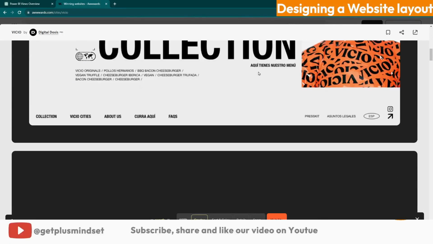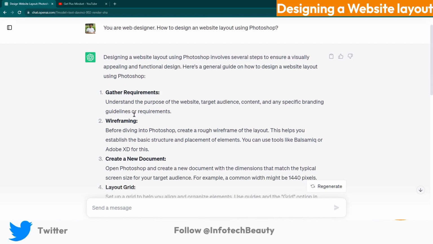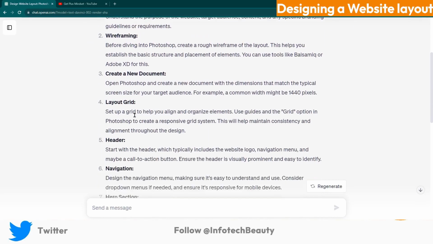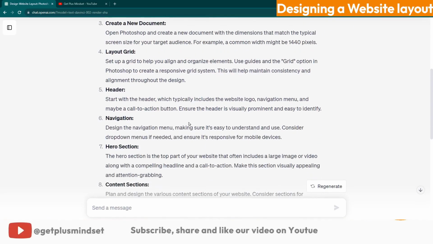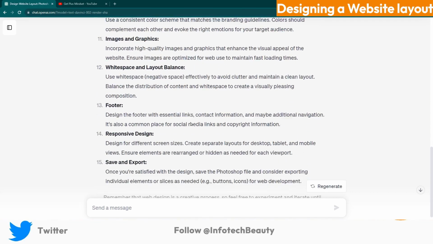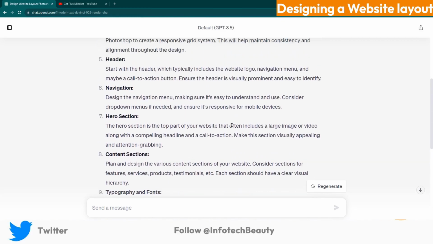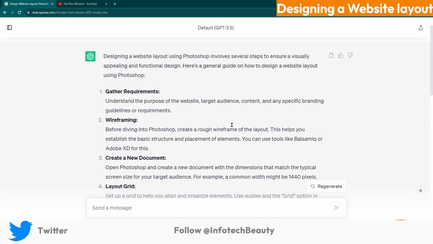Welcome to another episode. Today we are going to discuss how to design a website layout using Photoshop. This process involves several steps, and using those steps you can create a visually appealing website layout as a Photoshop document or PSD file.